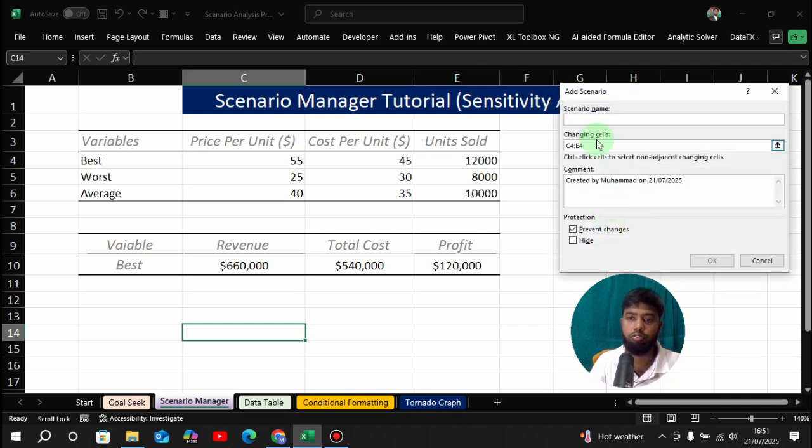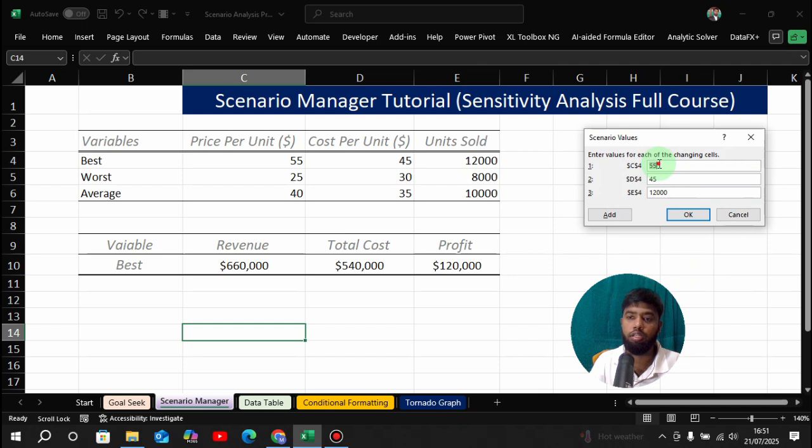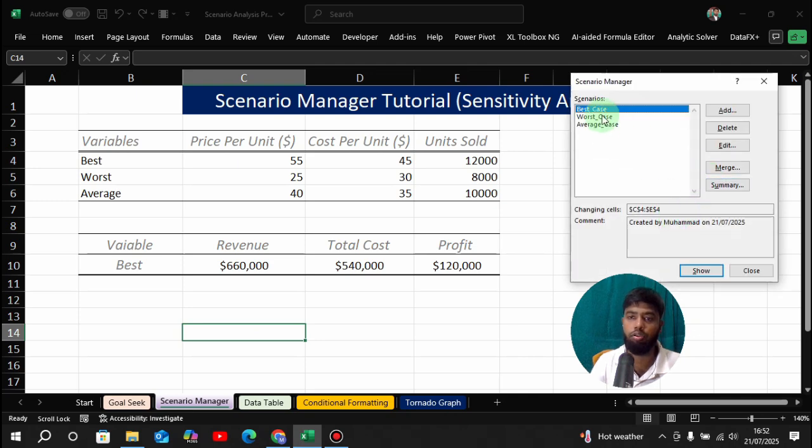We'll click add again to add the average case. We'll type the average case. Our changing sales will be again the same. Click OK, and this time our price per unit will be 40. Our cost per unit this time is 35, and the units sold will be 10,000. We'll click OK now, and since all the cases have been added, we'll click on the summary.